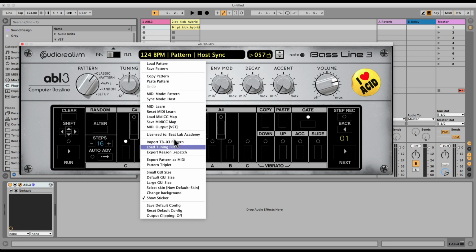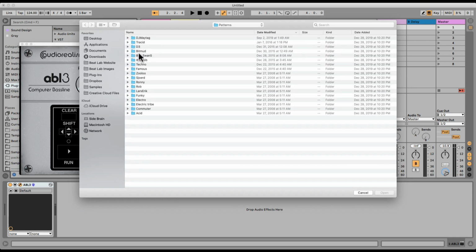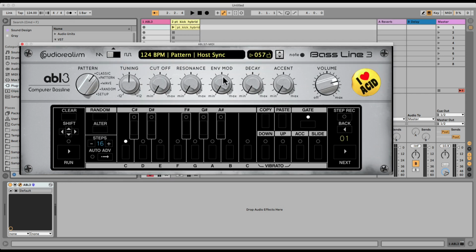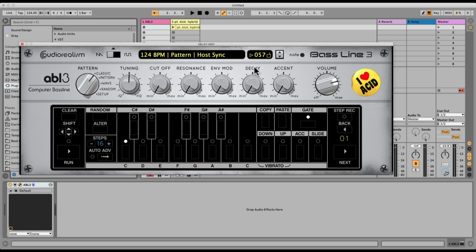Okay. Now from here you can actually load a pattern. I don't really like this loading system because it opens up a Finder window, but a lot of patterns from different artists come with it. Again, it would be nice to be able to load them differently and not just from that Finder window. And here we can actually change just the pattern itself in the preset.